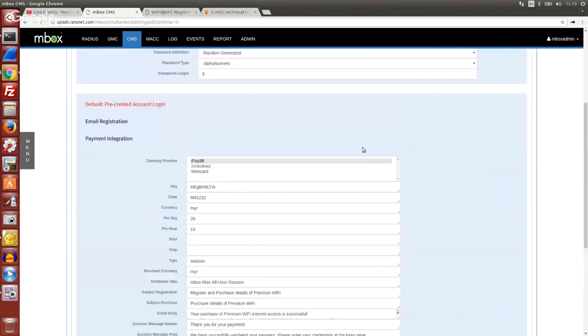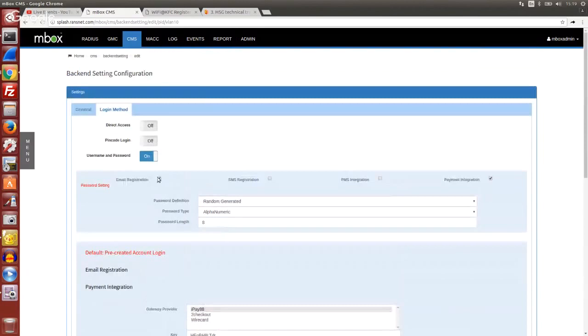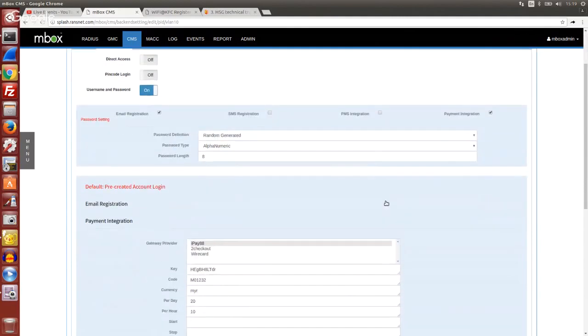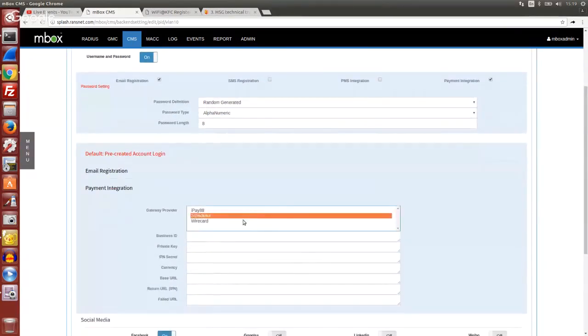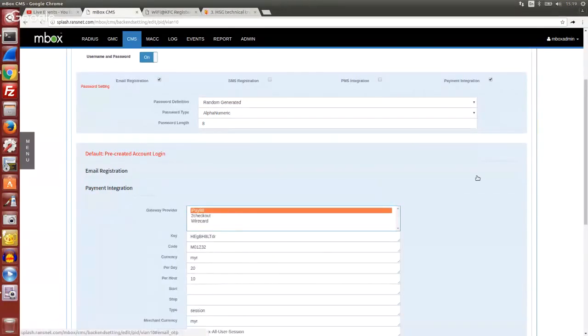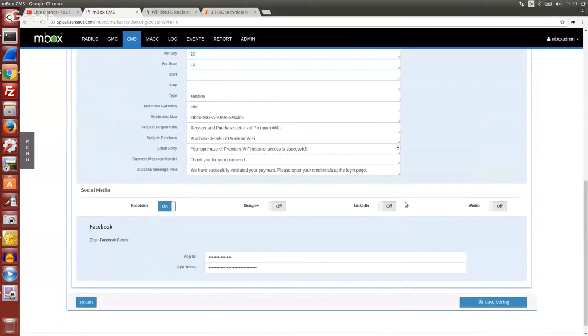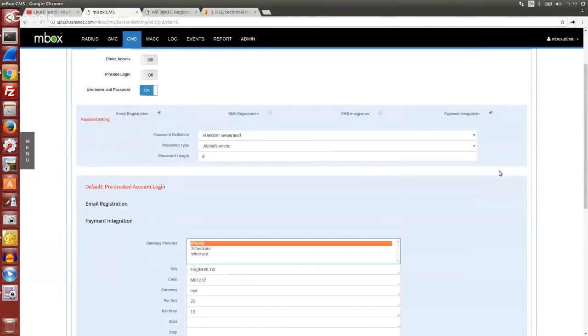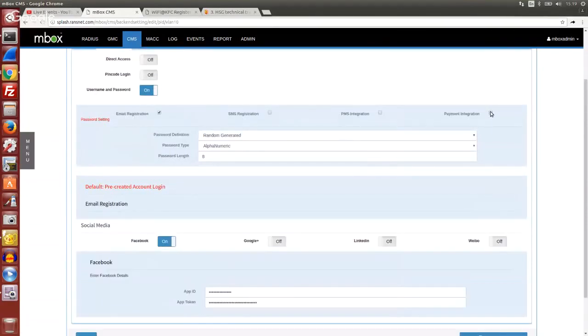So there are other options like email, SMS registration, payment gateway integration, or PMS integration. Once you tick this box, for example, you can put in your payment gateway provider info. There are other different social media integrations as well. But for the purpose of this demo, I'll just focus on the email registration.